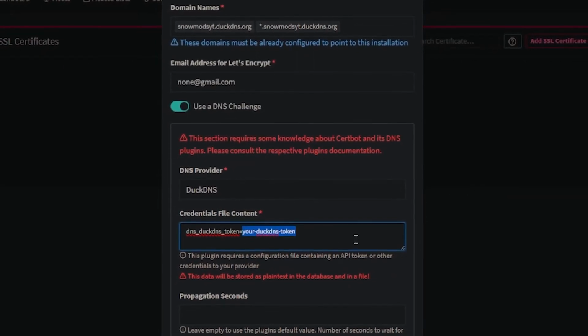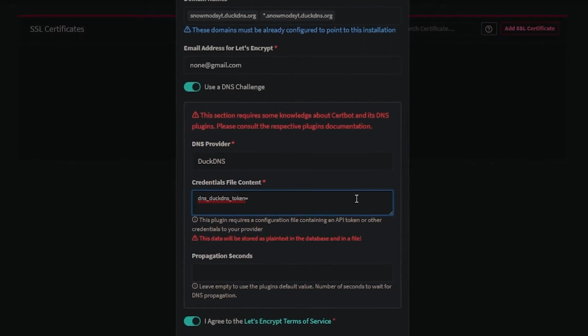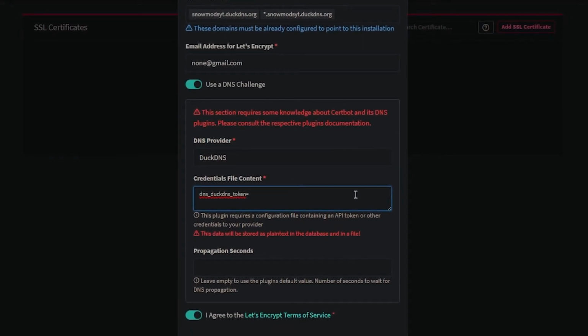Now, right here where you see dns_duckdns_token equals, where it says equals, enter your token. So remove all this and then paste in your token. So let me go ahead and get my token, and I will paste it in here.